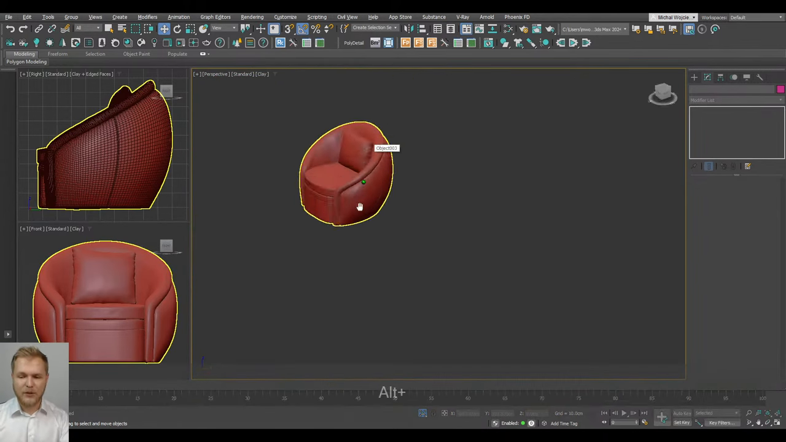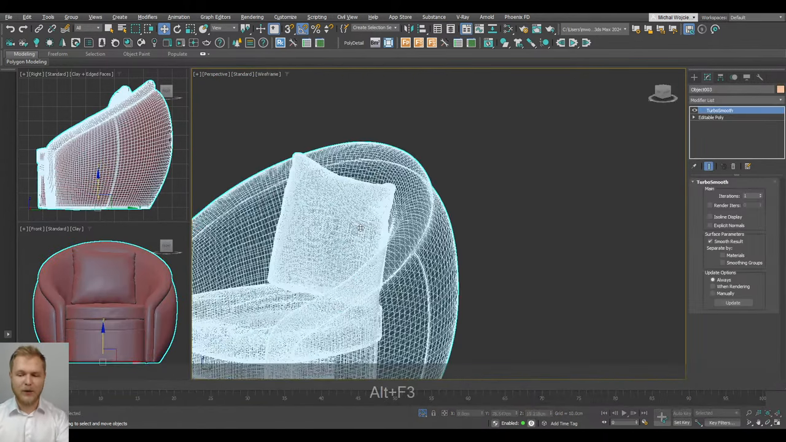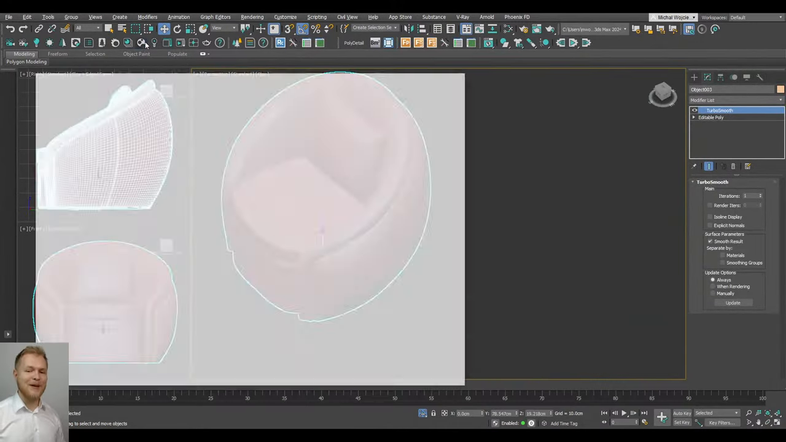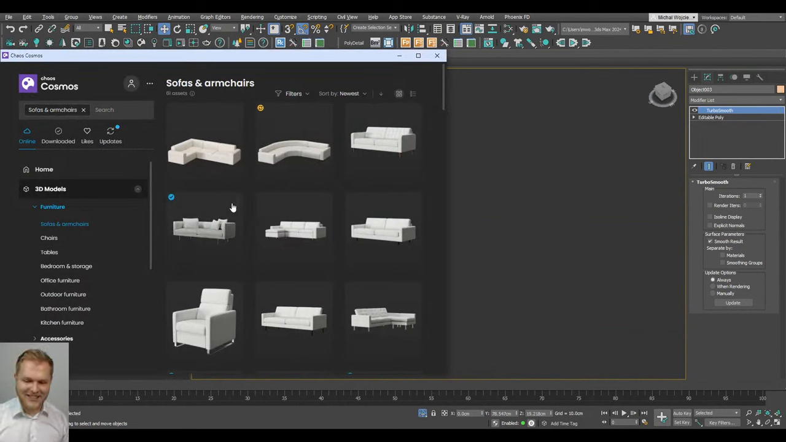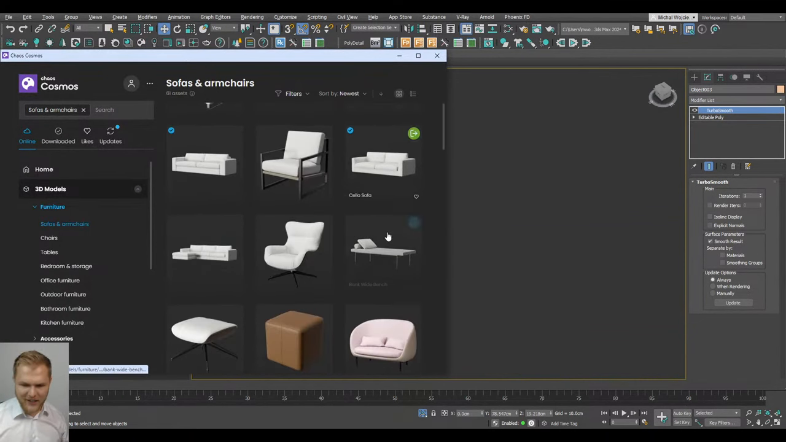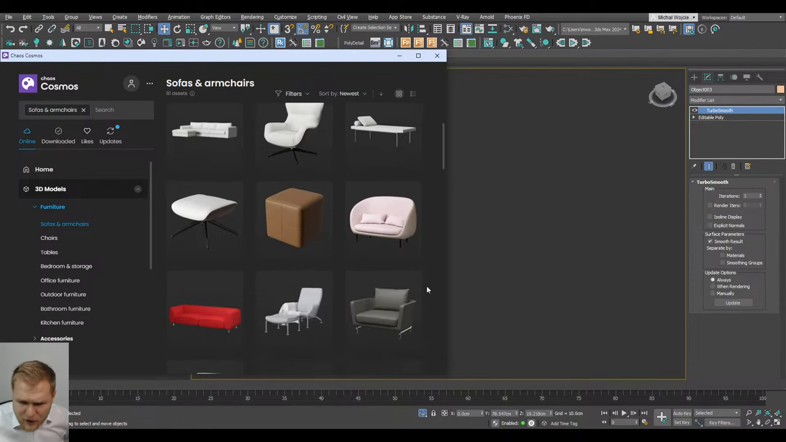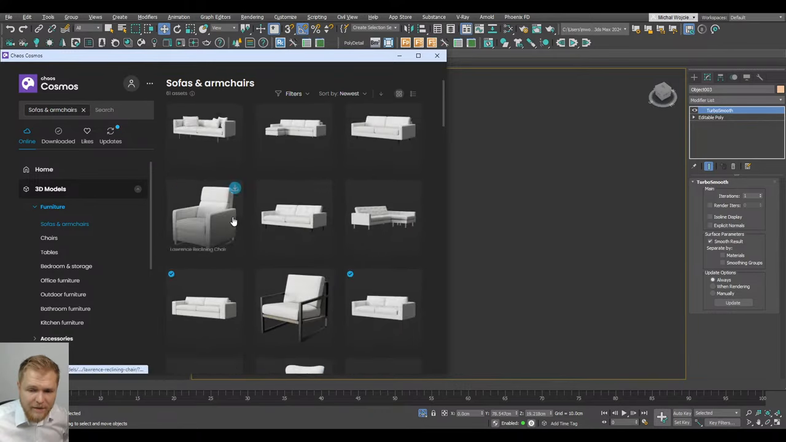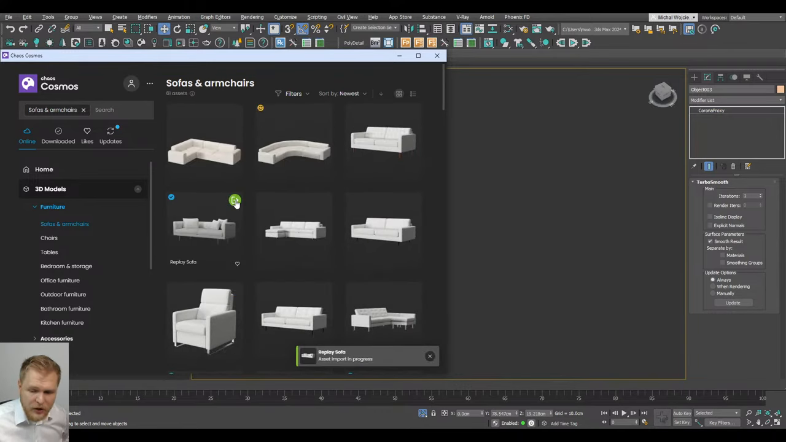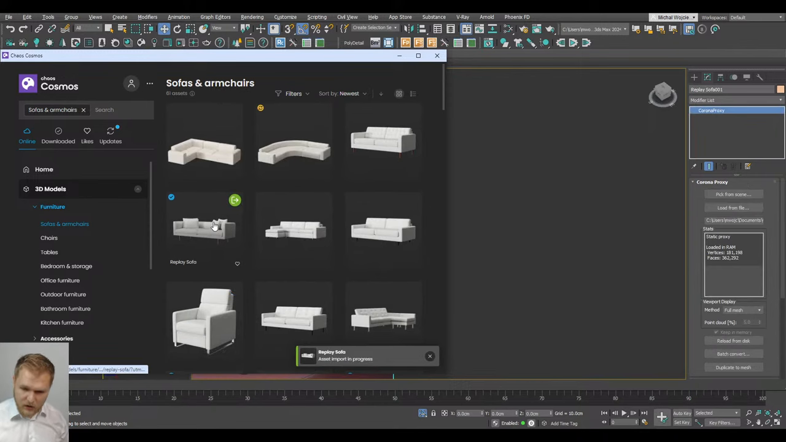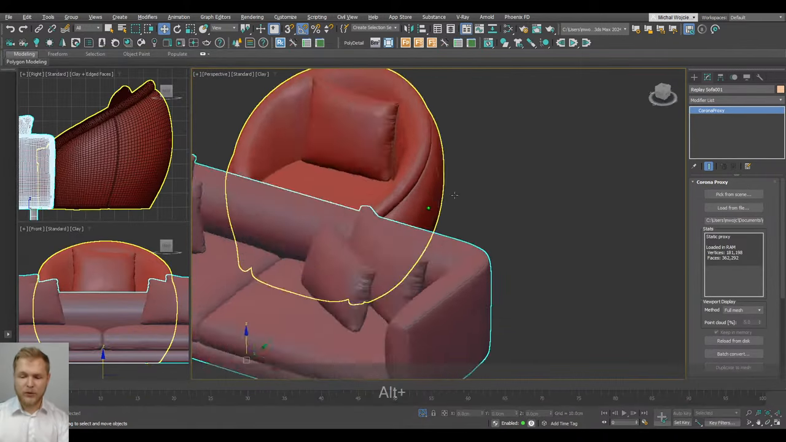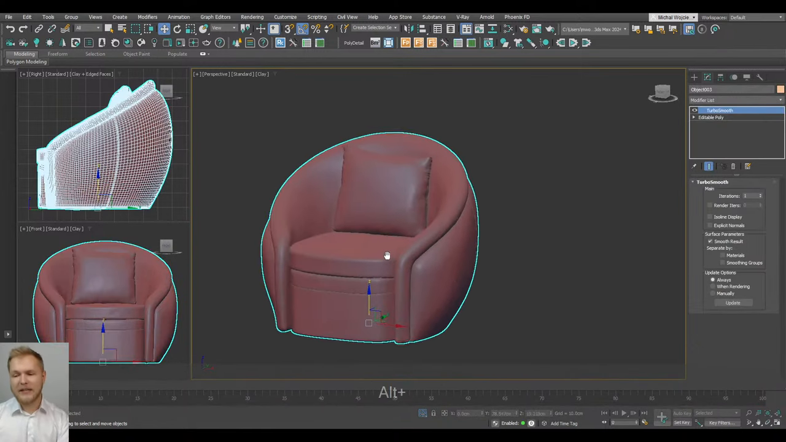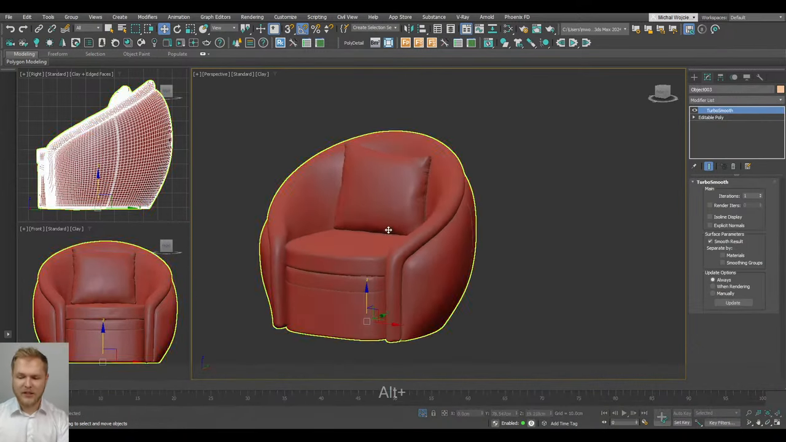And I'm just going to show you how I got this pillow, and you're probably going to hate me for that. But what I did is I went to the Chaos browser and just looked for a sofa that looks good enough. I was just browsing through this up until I found something I thought looked good enough. I took this Replay sofa and took the pillow exactly from that model and put it in here. So I rescaled it, repositioned it, and that's it.